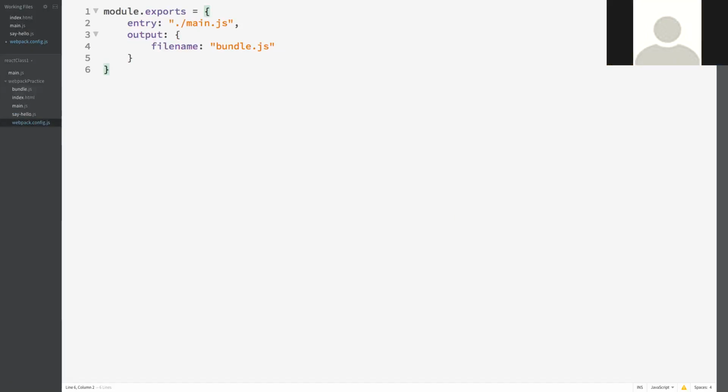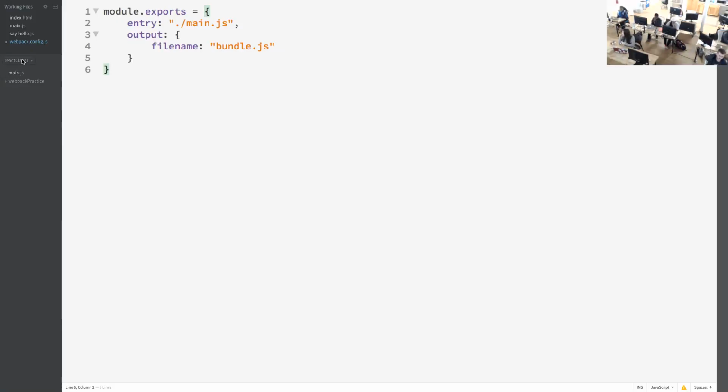Well, you're saying to delete Webpack practice? Yeah, we're gonna start over. We're gonna make a new folder.